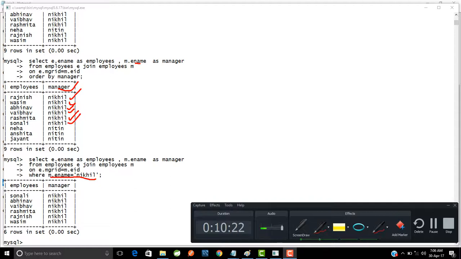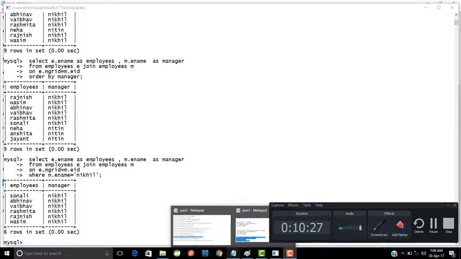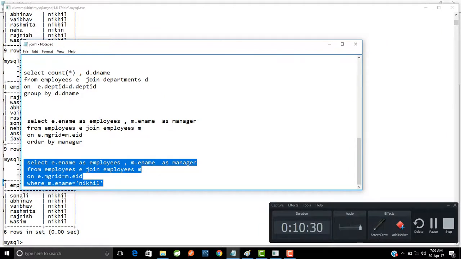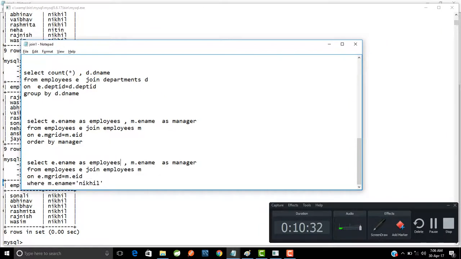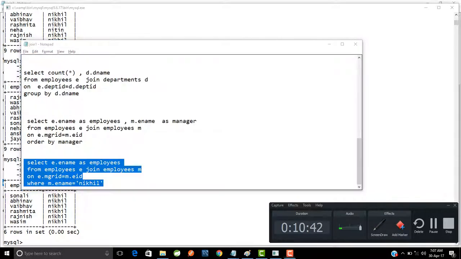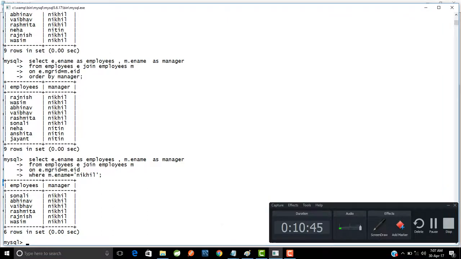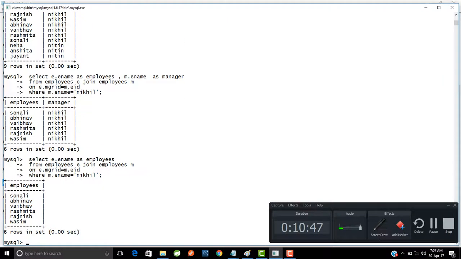And now if you just want the names of the employees, then what will you do? You don't want the manager name, because it is already decided that the manager for all these employees is Nikhil. So I just want the names of those employees. The query is again very simple. I'll copy it, and if I paste it, you will get the result. So Sonali, Abhinav, Vaibhav, Rashmita, Rajneesh and Wasim are the employees for whom the manager is Nikhil.